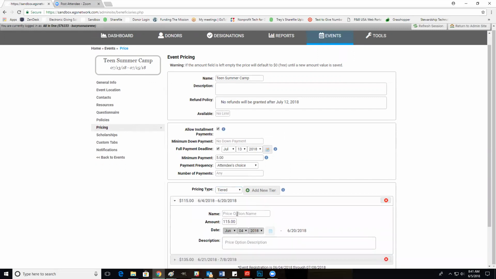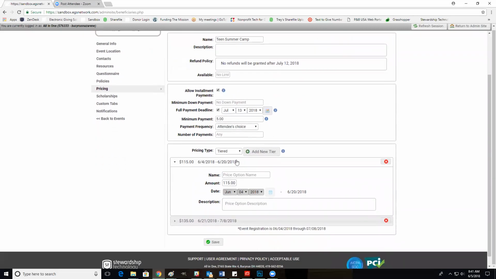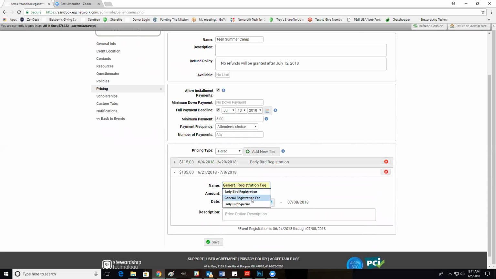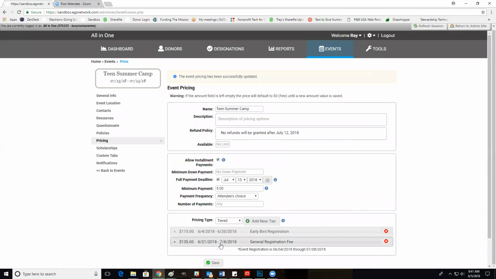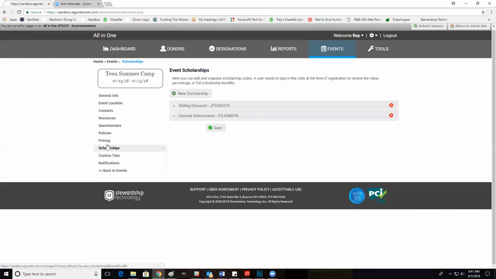You can see for a tiered pricing option, it already separates the dates for you, and we can put the description of that tier right there. Of course, our general registration fee here, and we'll save those changes at the bottom of the page. Next, if you check that you want to offer scholarships, we can set those up underneath the scholarship page.